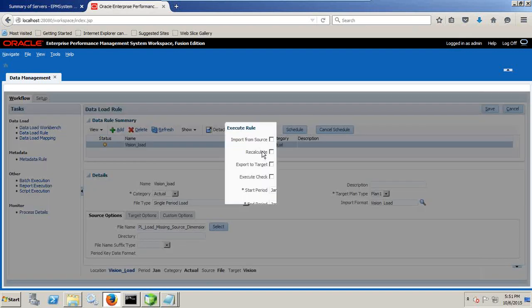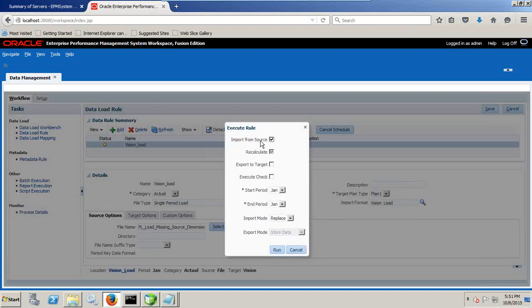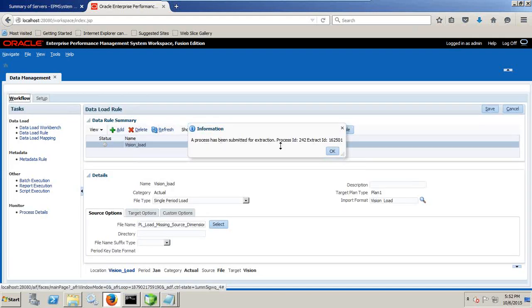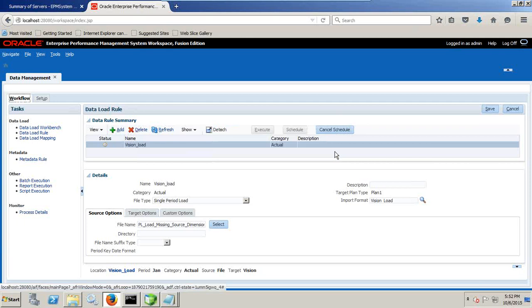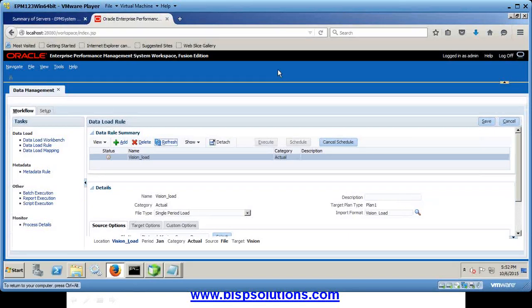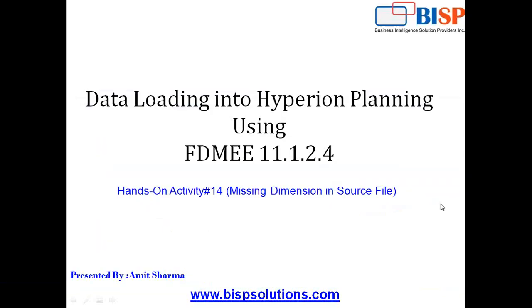Click on execute and wait for some time. Import from source and load to target. My start period remains January and I'm going to replace all data if it already exists. I submit this as a job. Process ID 242 and extract ID is also given. Click on OK. Wait for a few minutes. You can continue to refresh this until it gets completed.